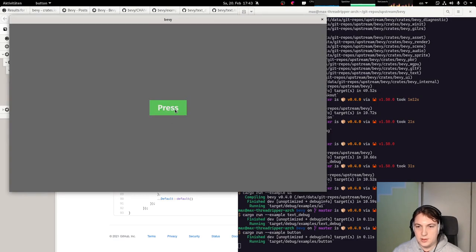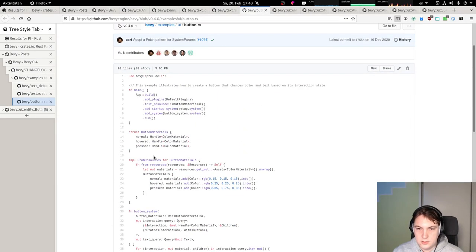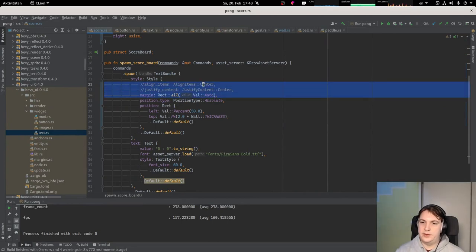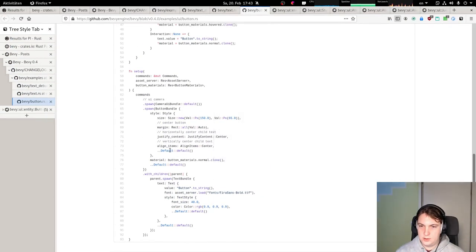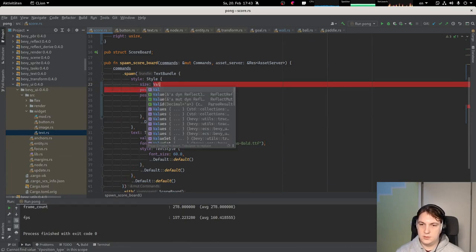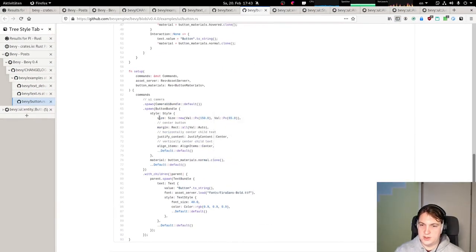How is it getting centered in here? Let's just do it exactly like they do it. Everything. So let's say size is, let's just copy and paste that.